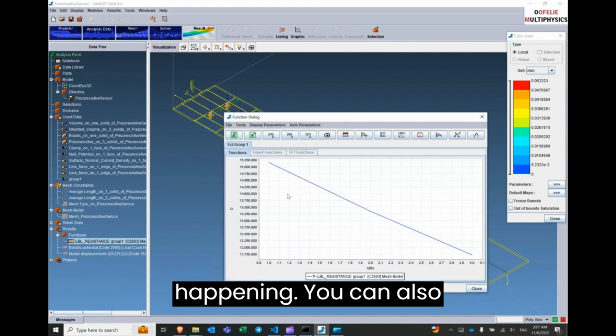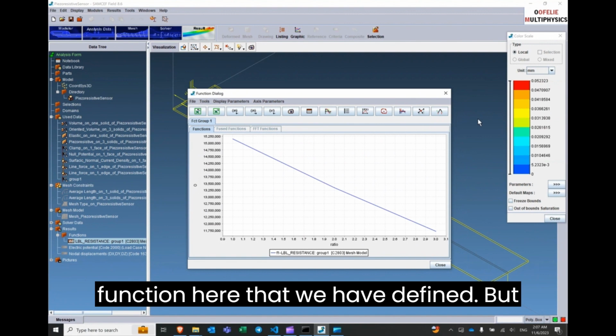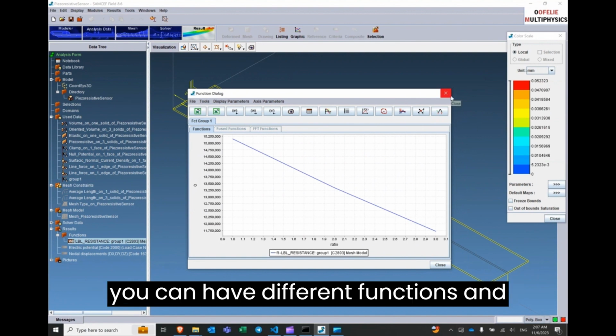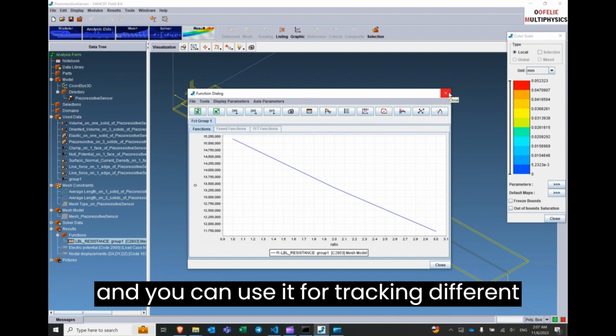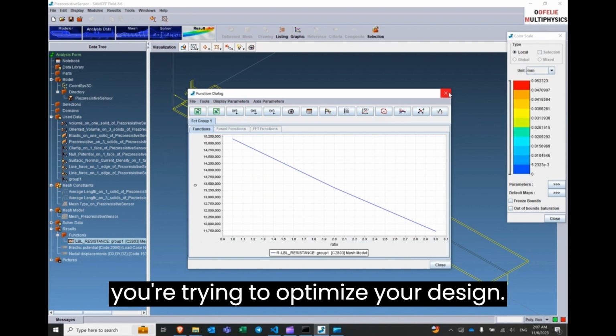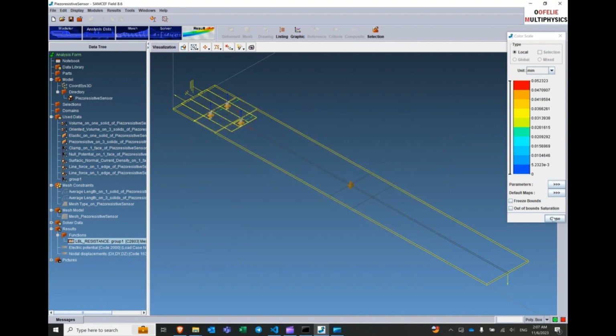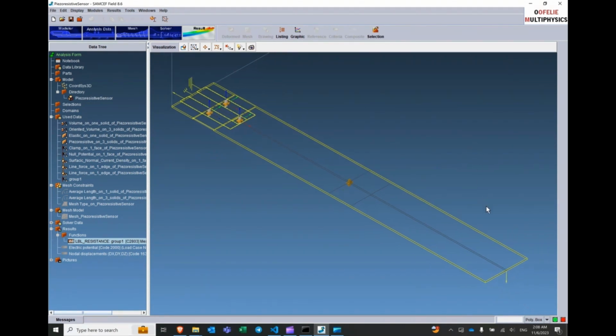You can also do functions. So this is a very basic function here that we have defined, but you can have different functions and different plots created here, and you can use them for tracking different values in your simulation while you're trying to optimize your design. Yep. So that's it for this simulation.